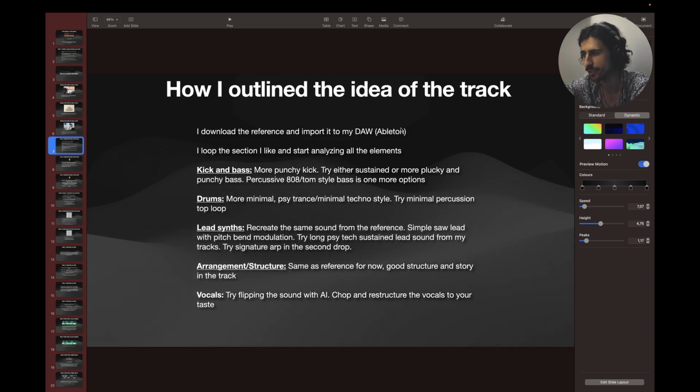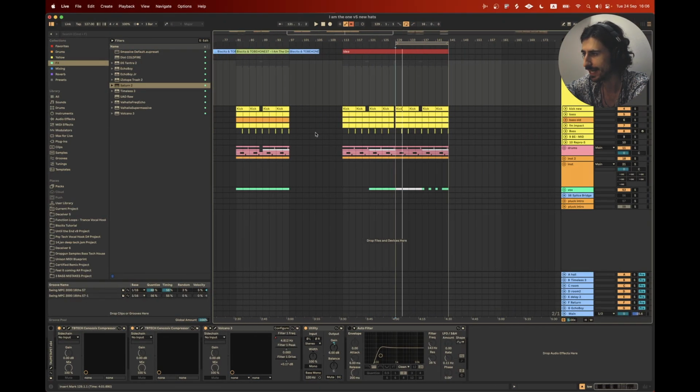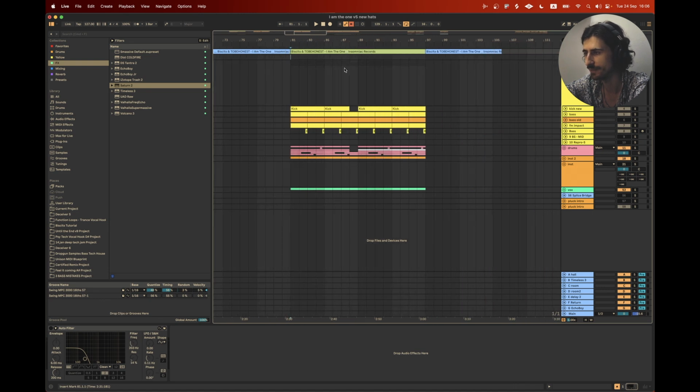So I downloaded the reference and then I looped the main section and I started analyzing all the elements. So let's go here and let's listen to the reference, and we're gonna start breaking it down into individual elements.